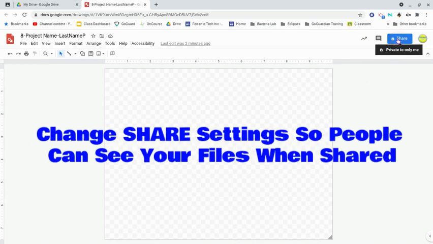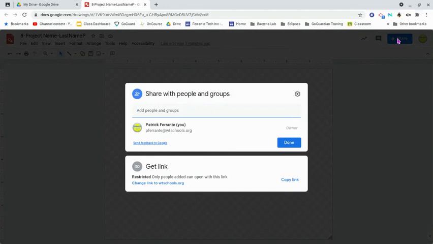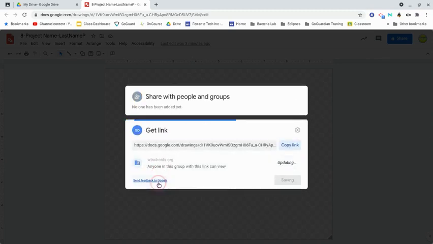If you're starting a project from scratch, by default, it's private to you. And so in order for a teacher or somebody else to be able to see your file, you have to click share. And I do this even if I'm turning an assignment into Google Classroom. So as a student, I would suggest you do this also. You change the share setting. Under here, it's restricted. Only the people added can open it with this link. So I can just put the teacher's name in, or what I like to do is come down here and change the link to WT Schools, and then I hit done.